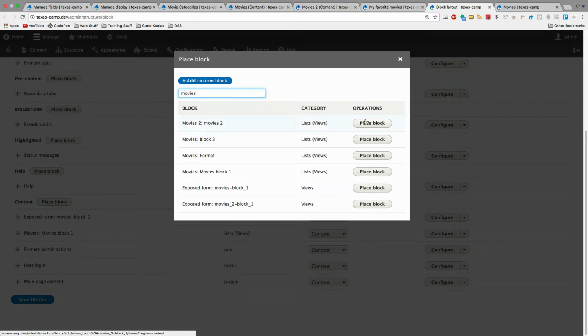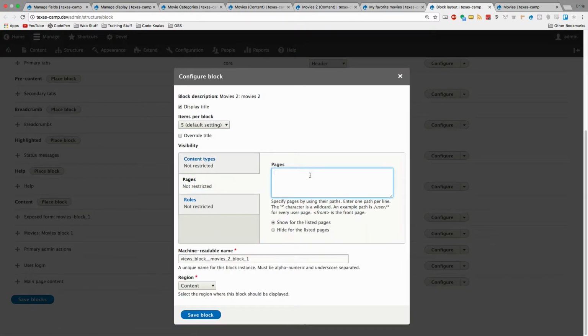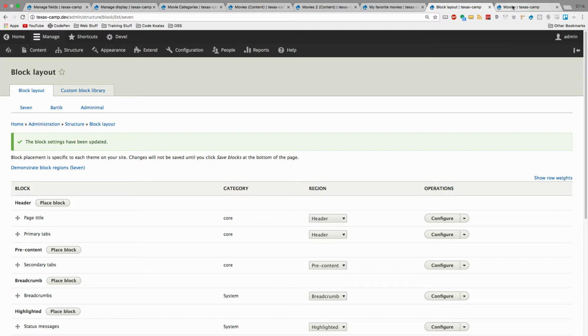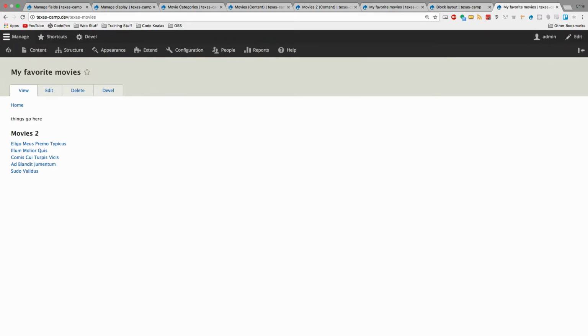Okay, so then you would place the block for the view. This isn't the filter yet, but we'll get to that. So you can display the title, remove it, show how many movies you want to display. I'll just leave it at 5. And then this block will go on Texas Movies page. And save that. And we need to go to that page. Okay, so there's the view.